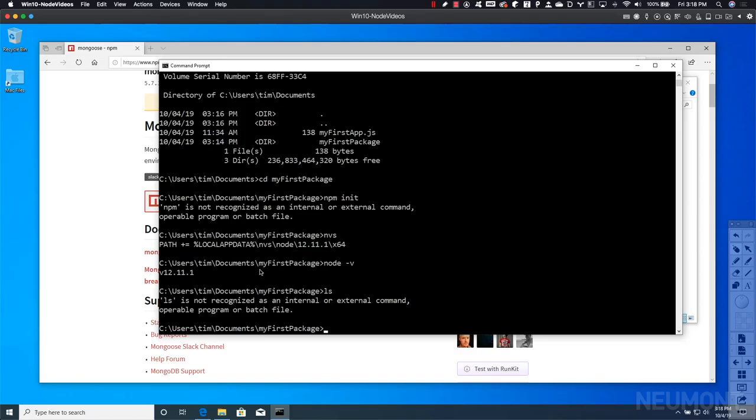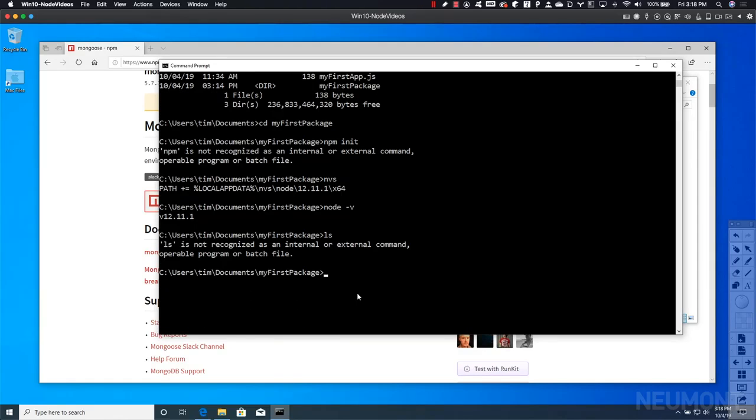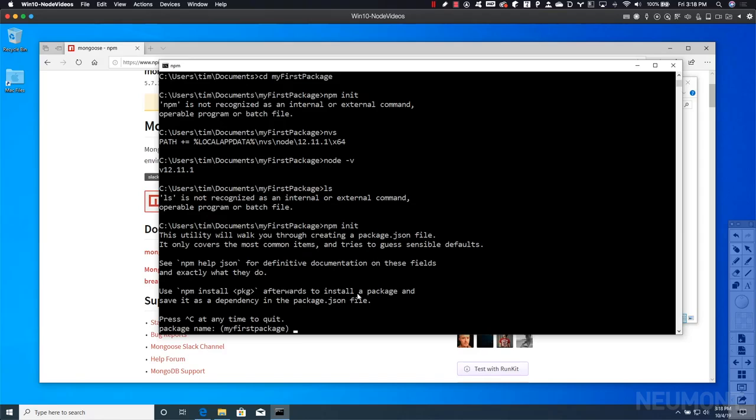And now when we execute the npm init, we shouldn't get yelled at. npm will begin, and it's going to set up a package.json file inside of that folder that we are in, which is, of course, if you look at your path right here, c/user/tim/documents, and then we are inside of the my first package folder.